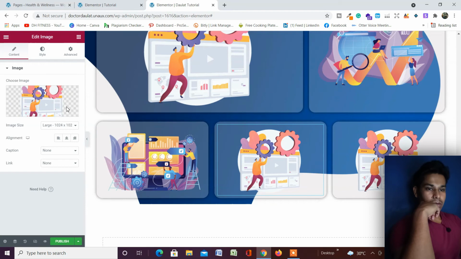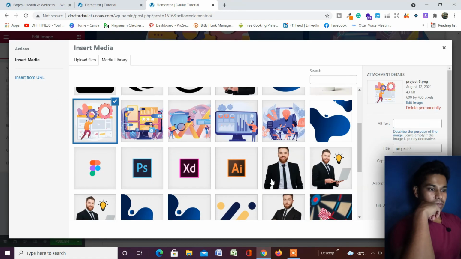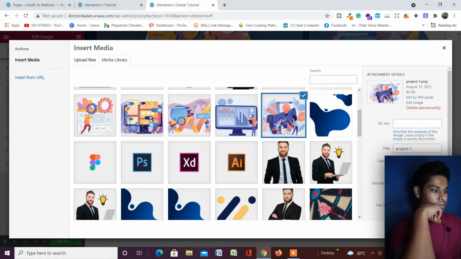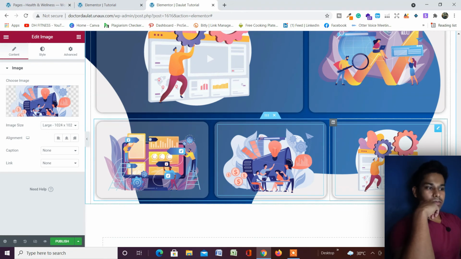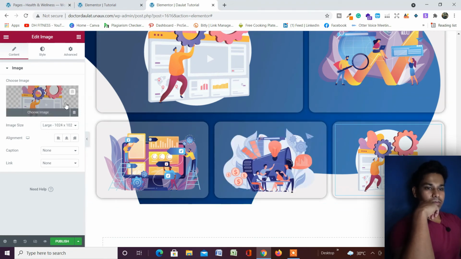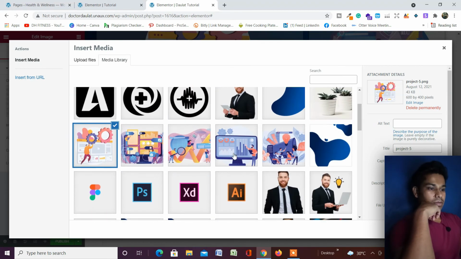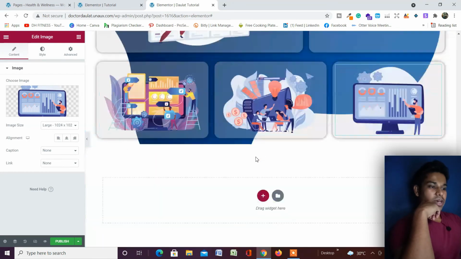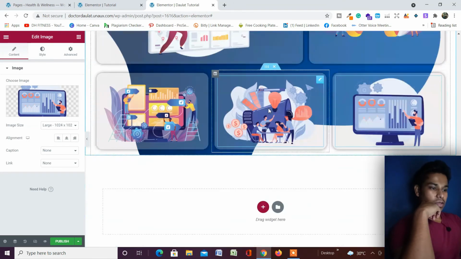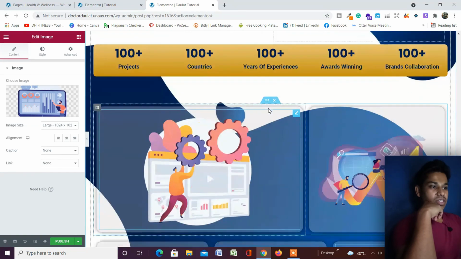Now the image. So as you have seen, we have already changed all the images. So we are almost done with these sections.